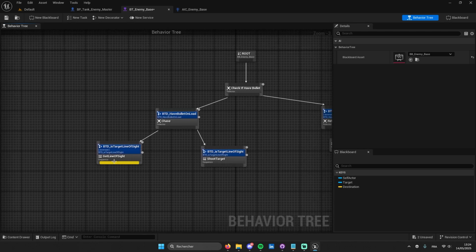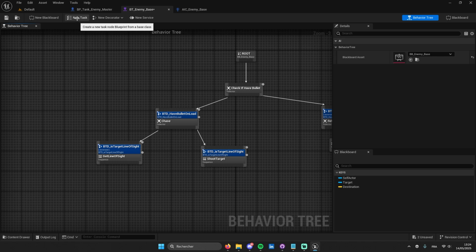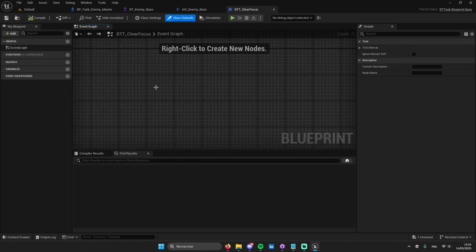Then we're gonna create some function. As you can see, there is no function node. So we need to create into behavior tree. This is called task. Into the new task, now create new task, go into task, and then BTT underscore clear focus. This is gonna be our stop look at the target.